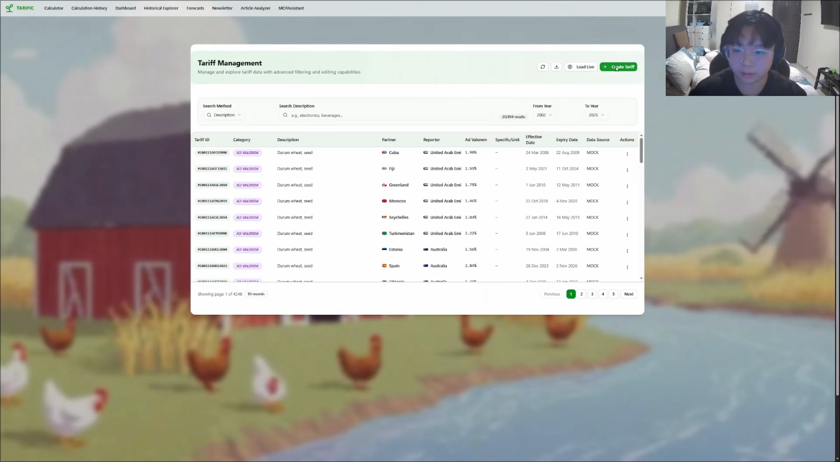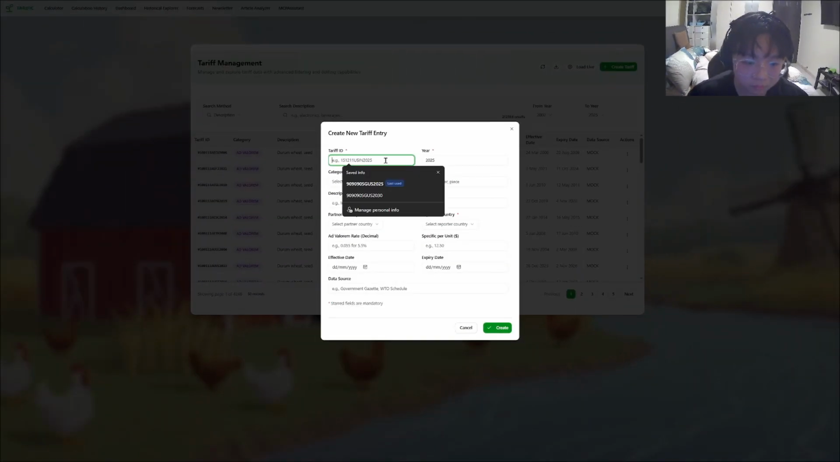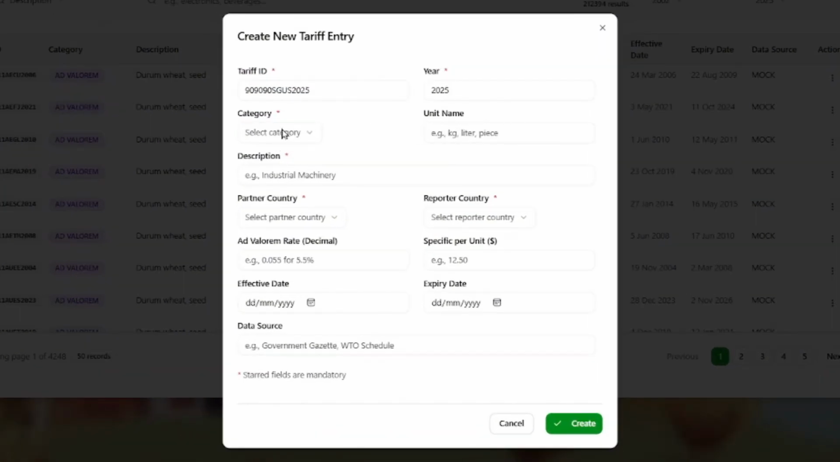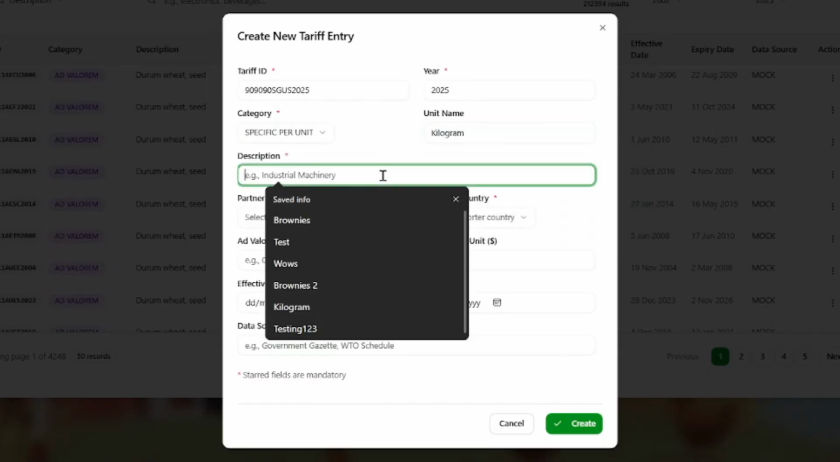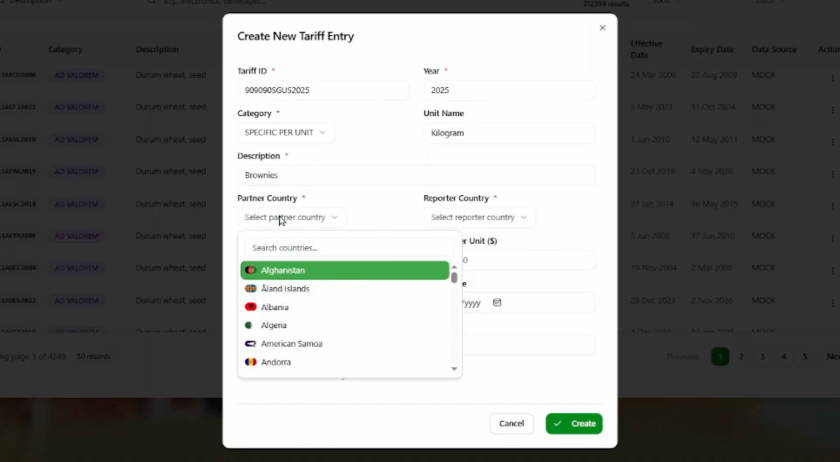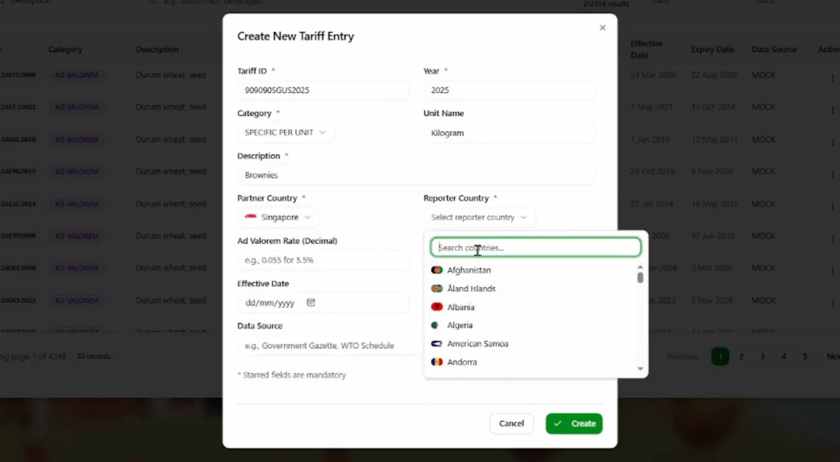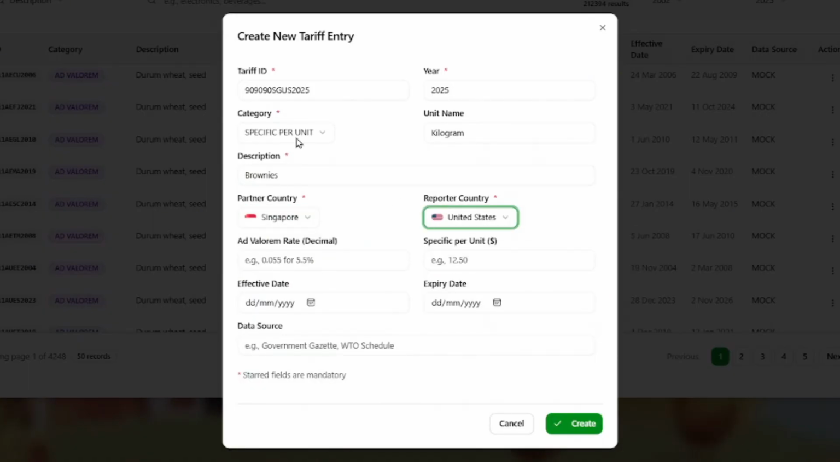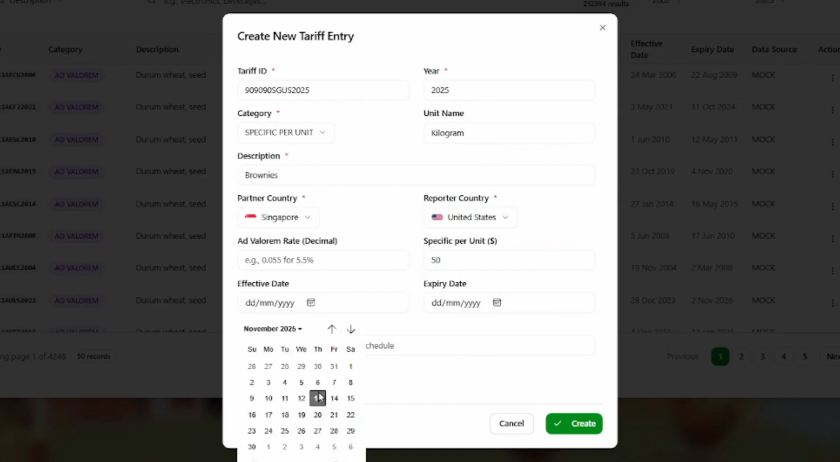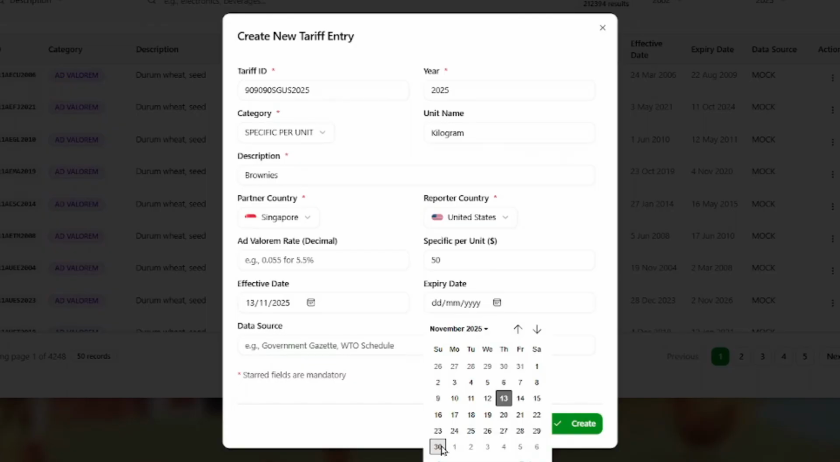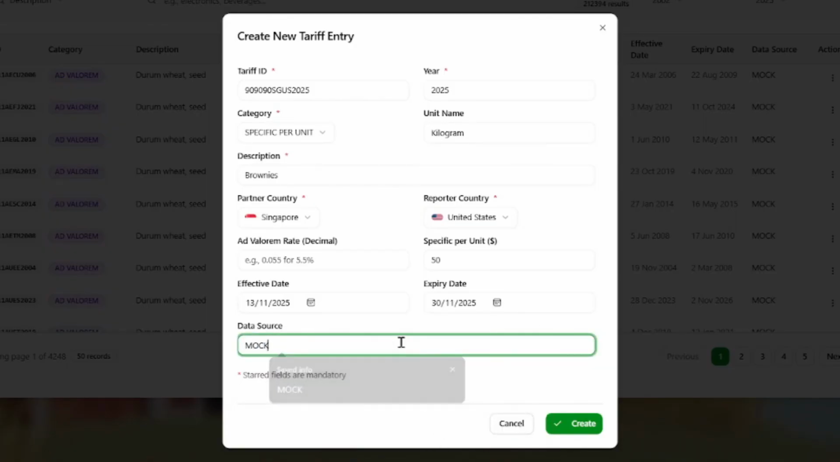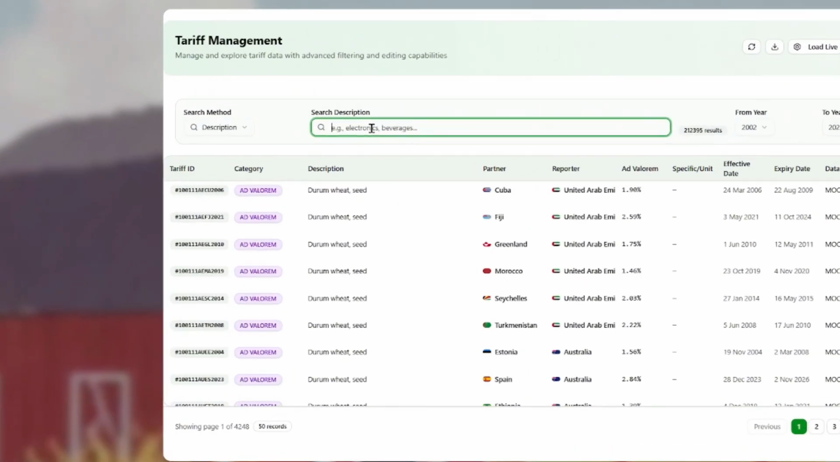Let's say I want to create a tariff. I'll click this button, fill in the tariff ID, fill in the year, and choose my category. I'll be choosing specific per unit. The unit name can be kilogram, and I'll be doing brownies. My partner country will be Singapore, and my reporter country will be United States. Because I chose specific per unit, I'll be filling it up here. The effective date I'll choose today, and the expiry date I'll choose 30th November. The data source will be mock. Once I'm done creating this, let me go search for it.